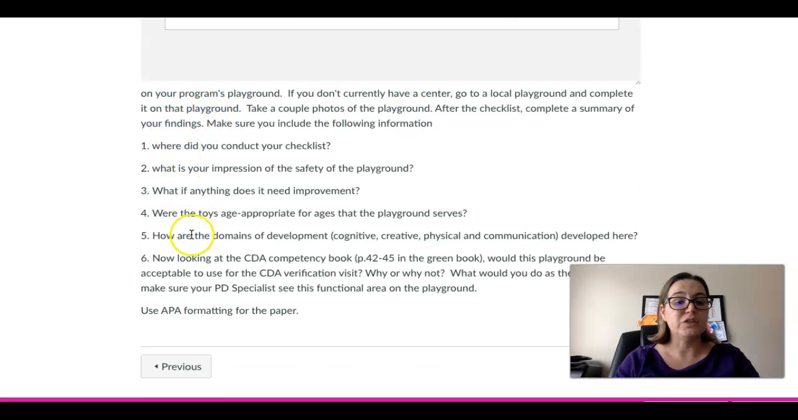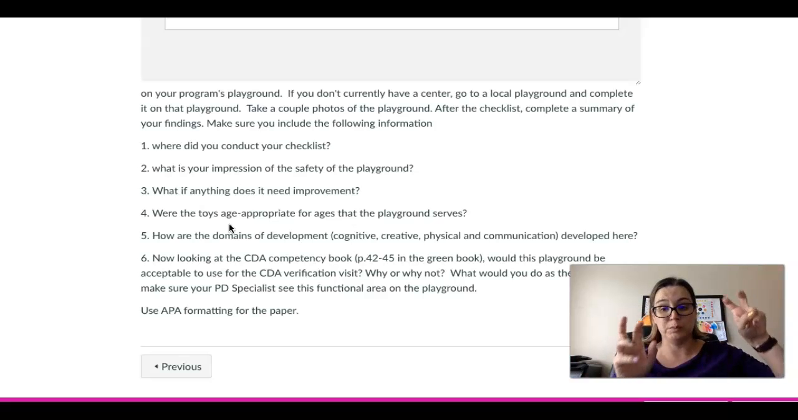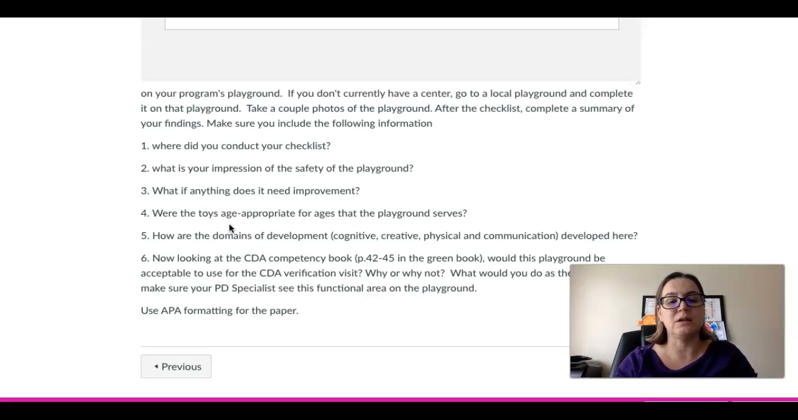And then you're going to answer these questions. Where did you do it? What are your initial impressions? Is there anything that needs improvement? Are the toys age appropriate? Where Mackenzie's going to public school right now, there is a K through 2 playground, and then there's a 3rd through 5th grade playground. That's the older playground, so there are higher heights and more climbing, things along those lines.